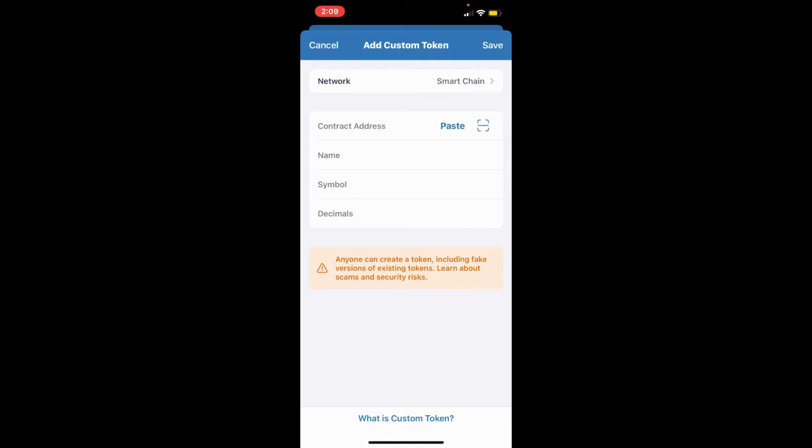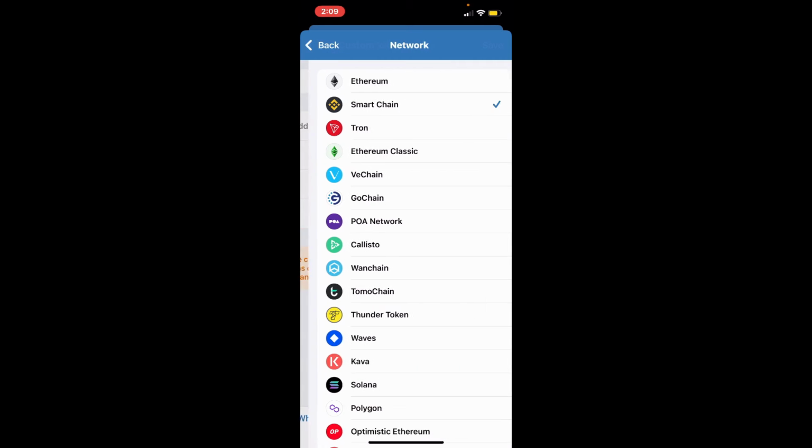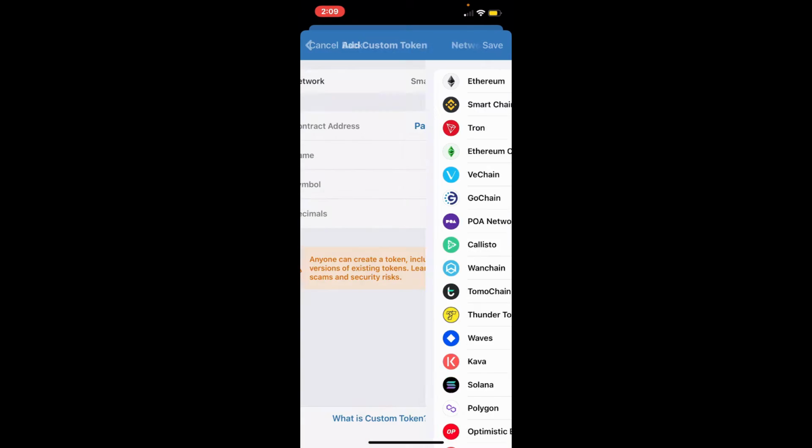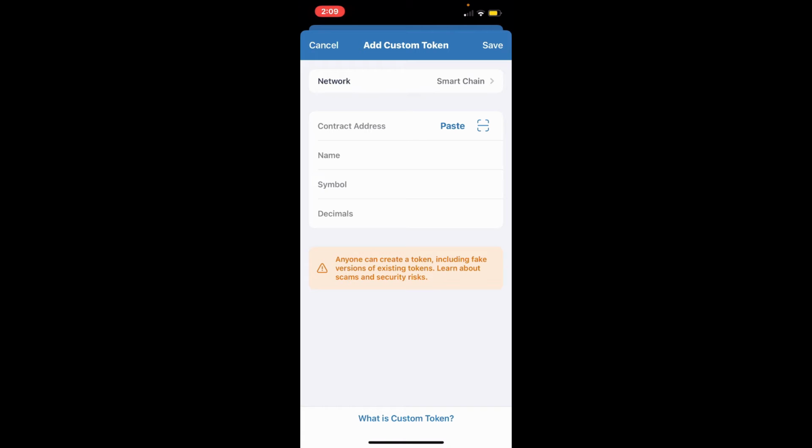Now on the next page, select the correct network from the top. In this video, I'm going to choose the Smart Chain option over here in the supported network. Now, when it says contract address, you can simply tap on the QR code button at the right corner and easily scan to get all the token details. Tap on OK in order to allow access to your camera.